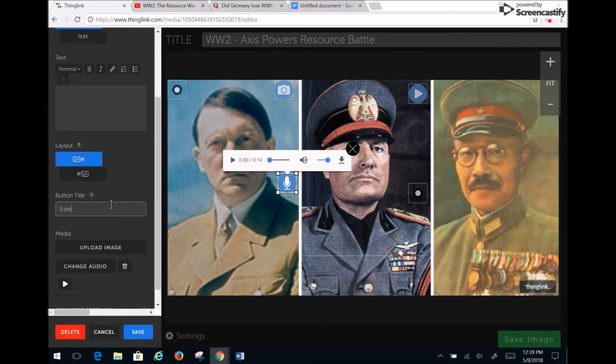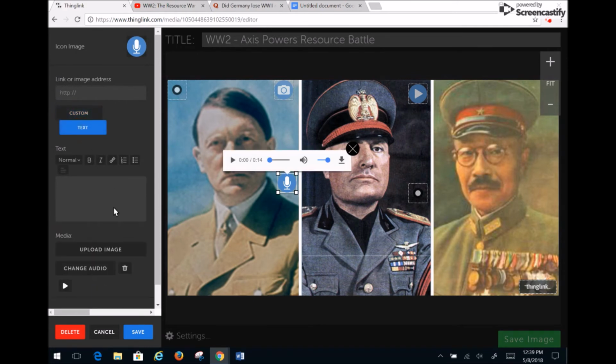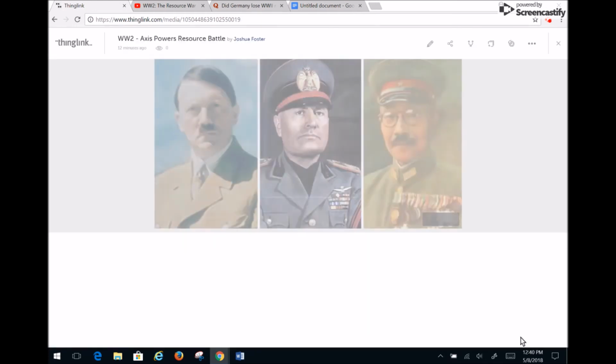And I'm going to title this the essential question. Okay, and I'm going to add in the text of essential questions so that the students know exactly what this is. So I'm going to hit save. And now I've created all the different tags that I want on this ThingLink. So I'm going to come down here and save my image.